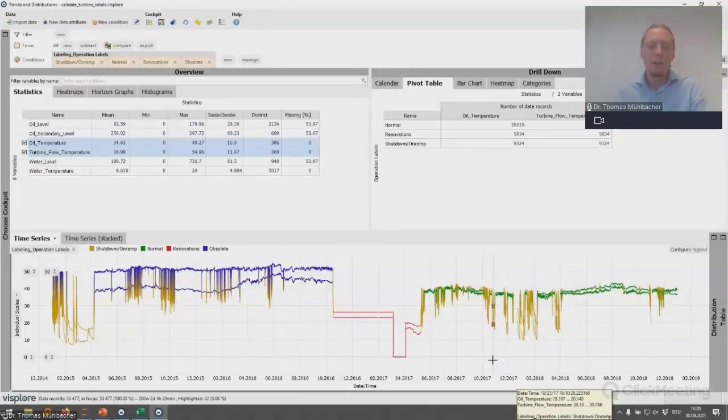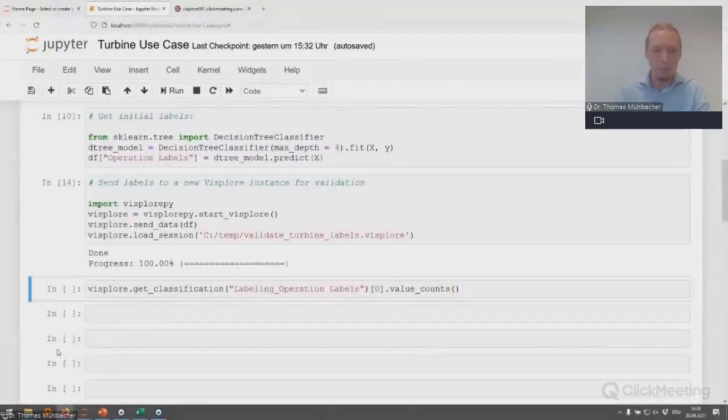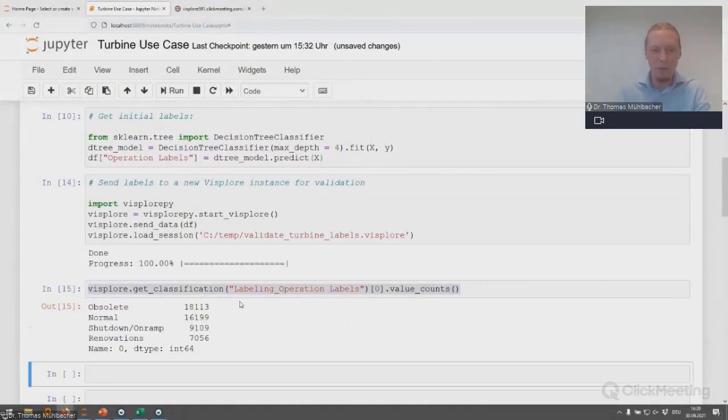And when we're done, it's quite easy to export these labels back to Python to use them in our AI. So let's go back here. And with one more line of Python code, we can retrieve the labels from Visplore. And you see here now, for example, that we have 18,000 occurrences of this new obsolete label that we just added.